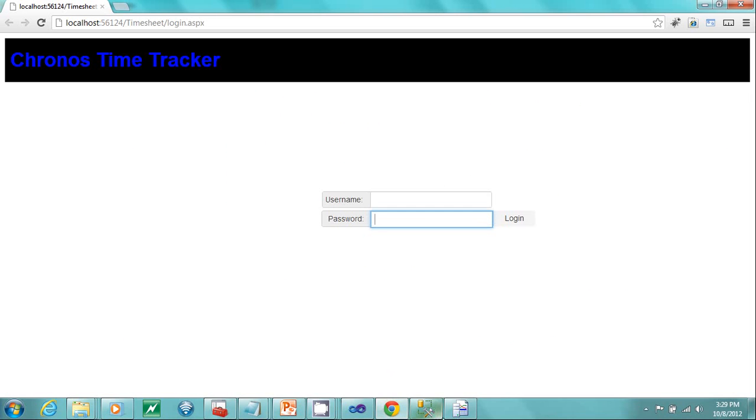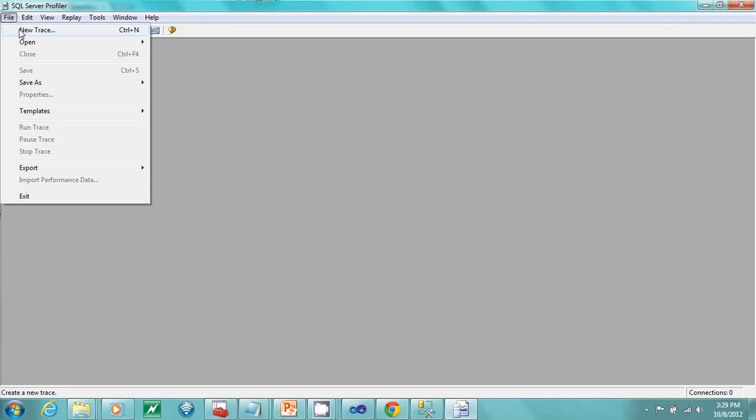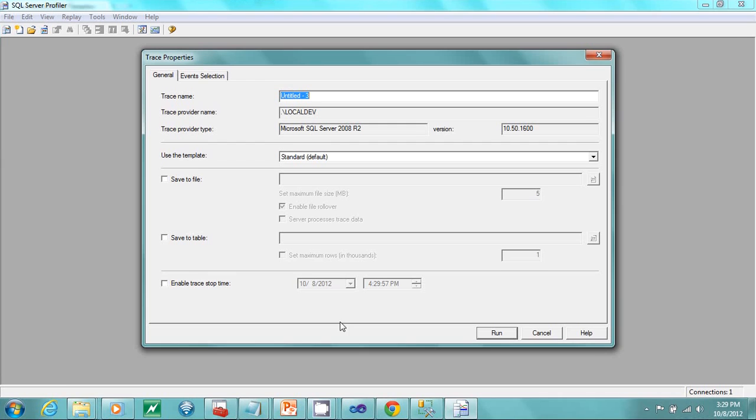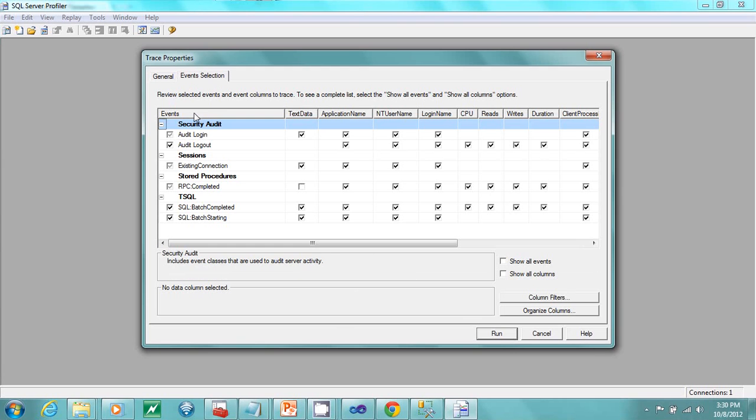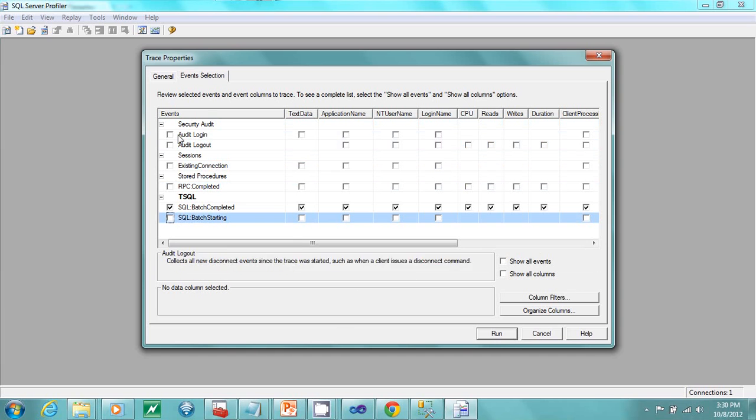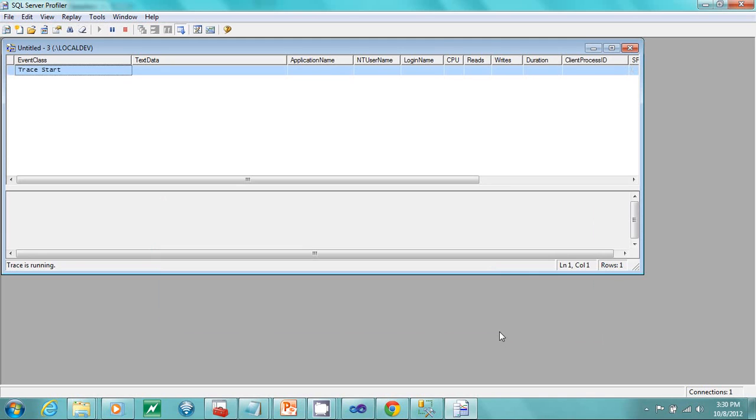So what I like to do is use SQL Profiler. So let's start a new trace. I'm going to connect to my database, the one that I'm using. So I'm using /local dev, and I will connect to it. And then I'll unselect these because it gets too complicated if you have all of them selected, and I only want to see when certain batch commands are executed. So I'm going to go to run.